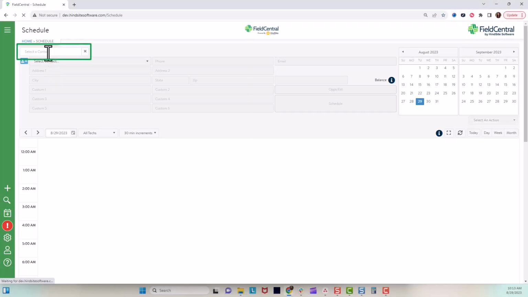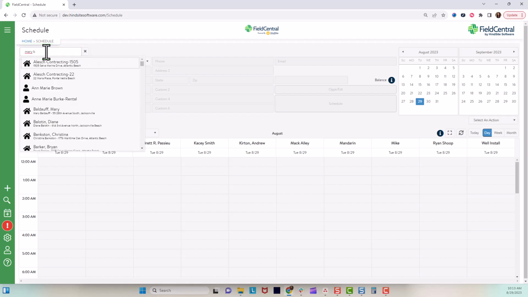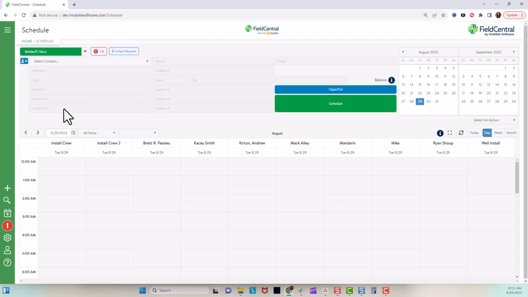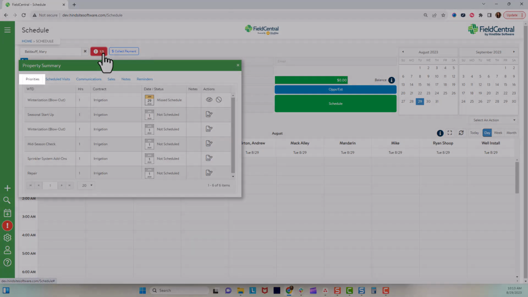into the search field. Once located, you will notice a button appear on the right-hand side with a couple of numbers. The first number is how many scheduled visits were incomplete or missed on the schedule. The second is the number of visits to do for the selected property that have not yet been placed on the schedule. When you click on the property summary, there are several tabs with valuable information.